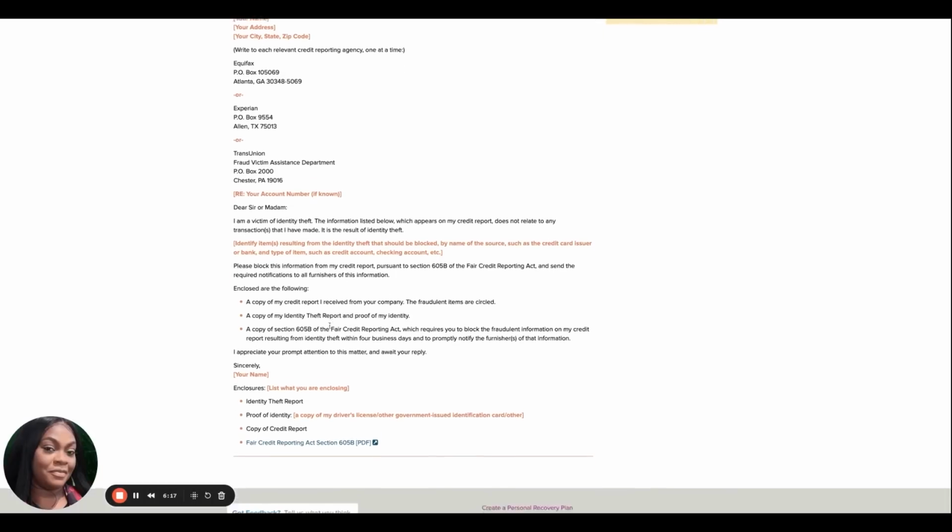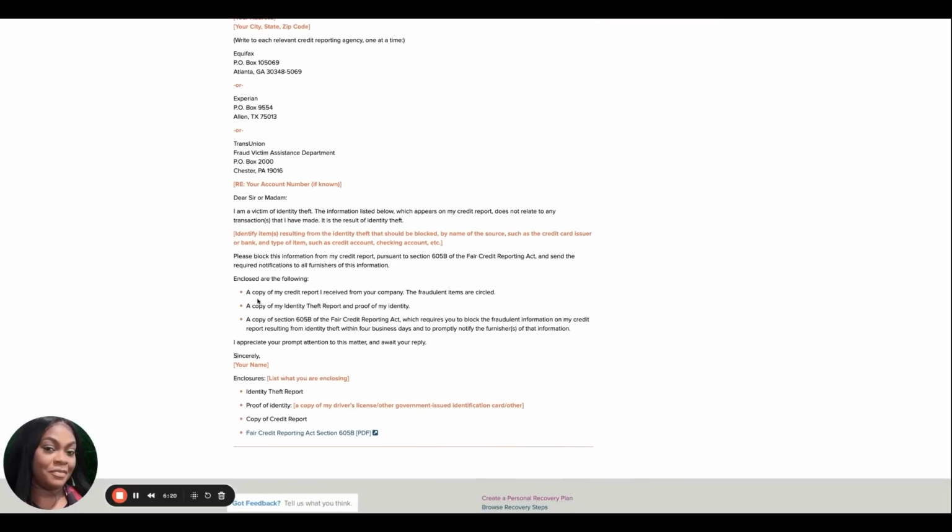Okay? You're going to enclose the following: a copy of your credit report with the fraudulent accounts circled. It's telling you exactly what to do. A copy of your identity theft report, basically the FTC report, which I'm going to show you guys shortly how to fill out. And then you're going to attach a copy of section 605B of the Fair Credit Reporting Act, which requires the credit reporting agencies to block the fraudulent information on your credit report resulting from identity theft within 4 days.